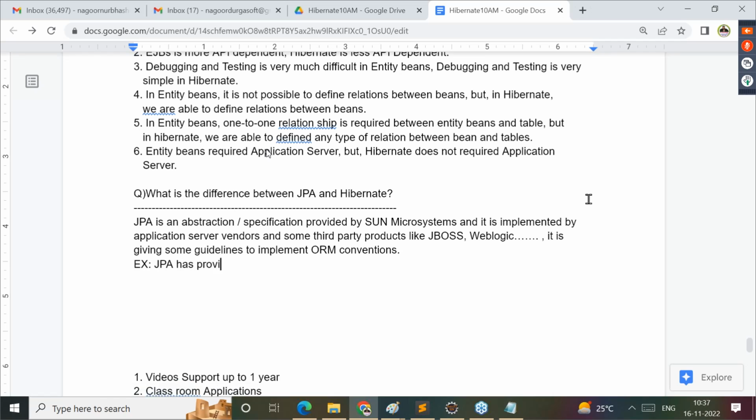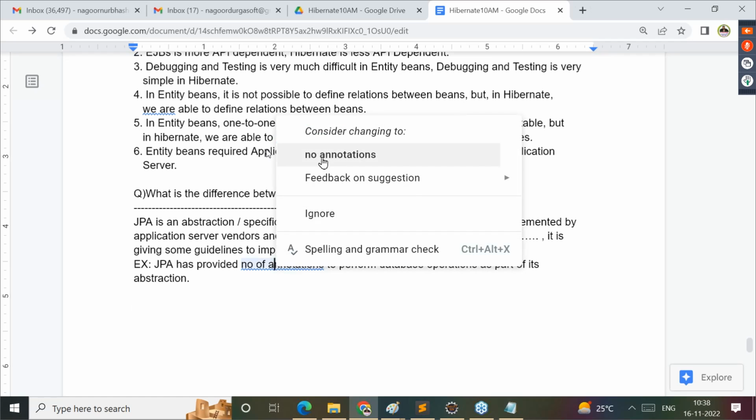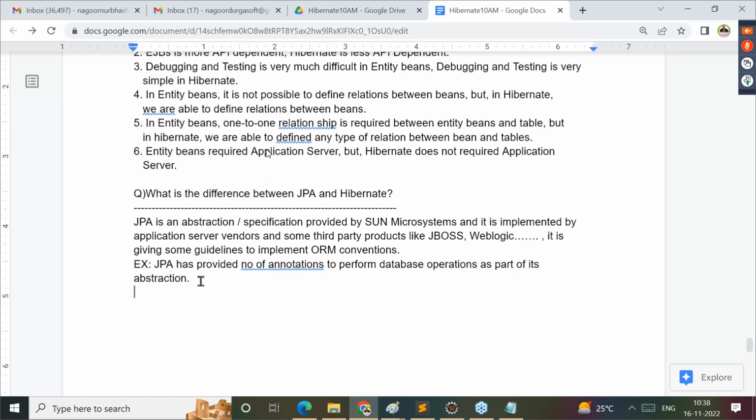One simple example I'm telling: JPA has provided a number of annotations to perform database operations as part of its abstraction. A number of annotations are provided by JPA as part of its abstraction. Then, what is this Hibernate actually?